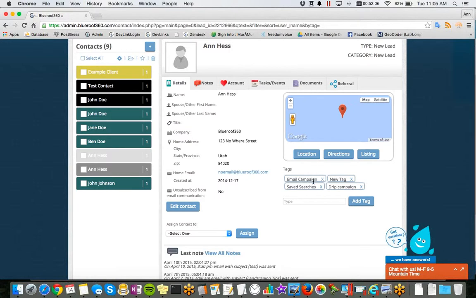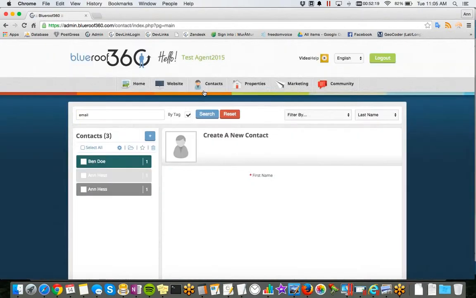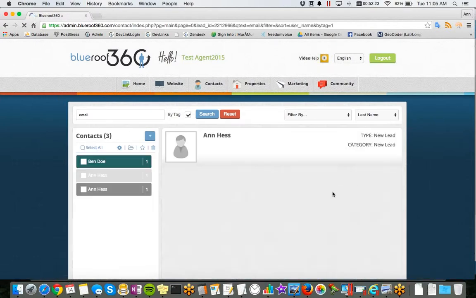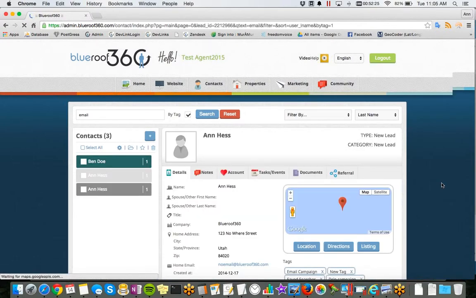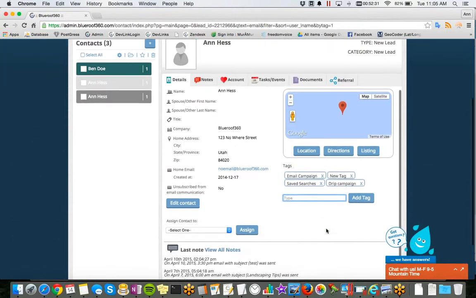And you'll be able to add tags to this contact as well. The tags can then be used to sort out your different contacts. I'll show you how that works. So then I can pull up all contacts that have that matching tag. You can add in whatever tags you'd like, as many as you would like.